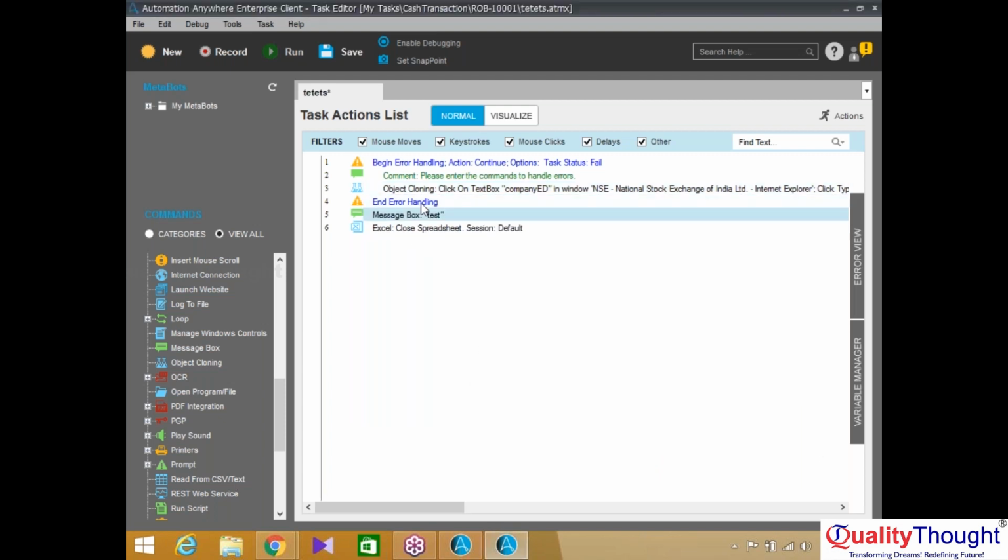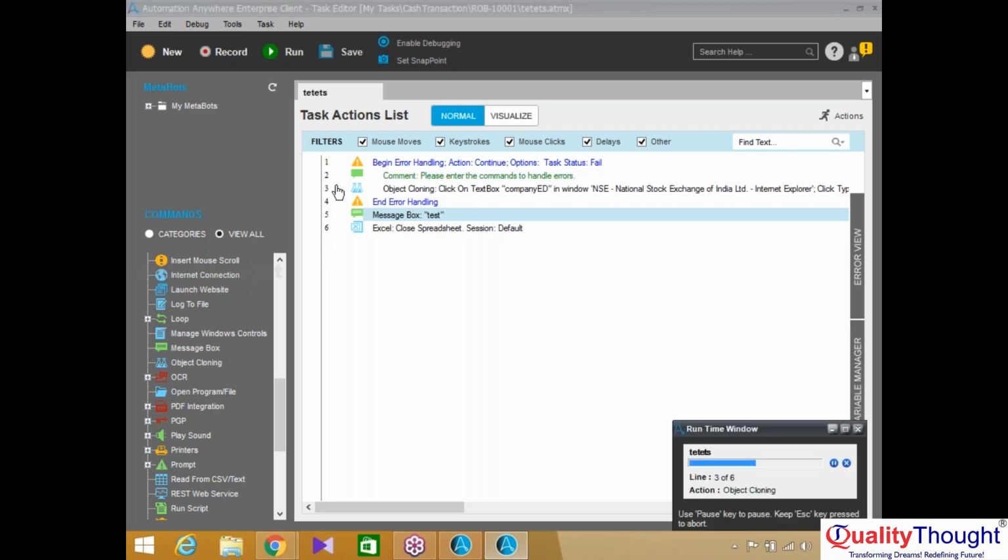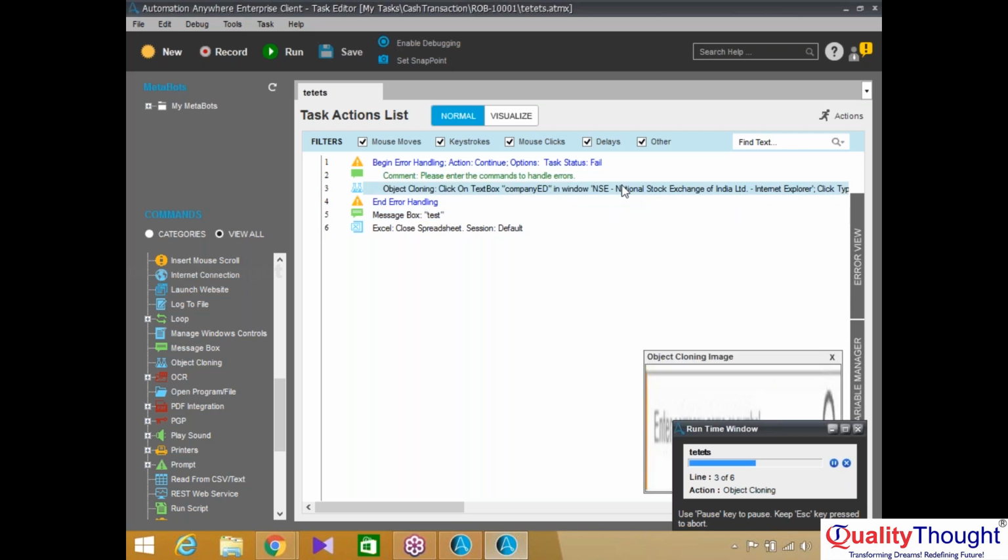In line number 3, we are getting an error, but it should show the message box text because we gave the continue option. Let's see. It will wait for 15 seconds. I have given a 15 seconds delay for one object. By default, you get a 15 seconds delay in object cloning. You can change it if you want, based on the object, your website, and your process. But I suggest you not to change it, because 15 seconds is more than enough for setting text or doing any object cloning. See, it is going to the message box.